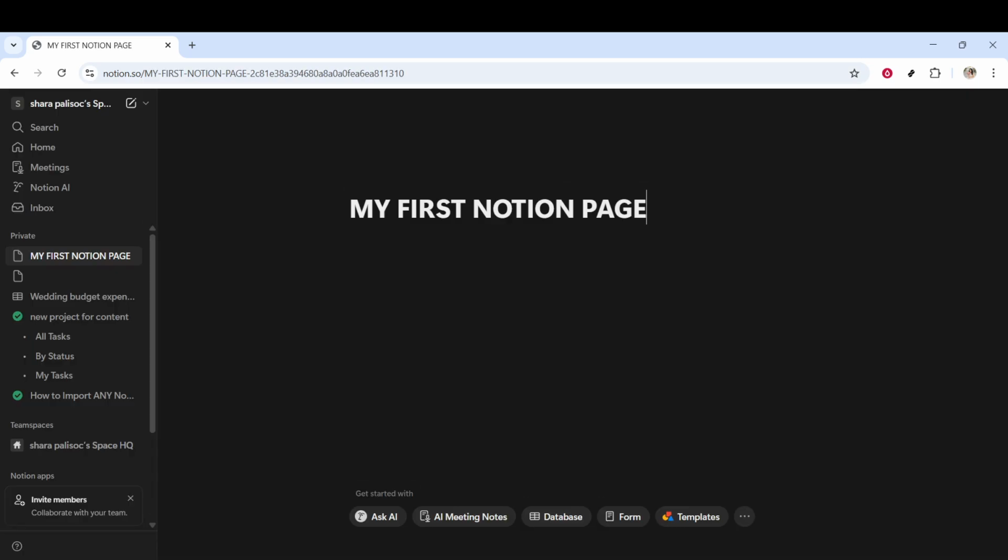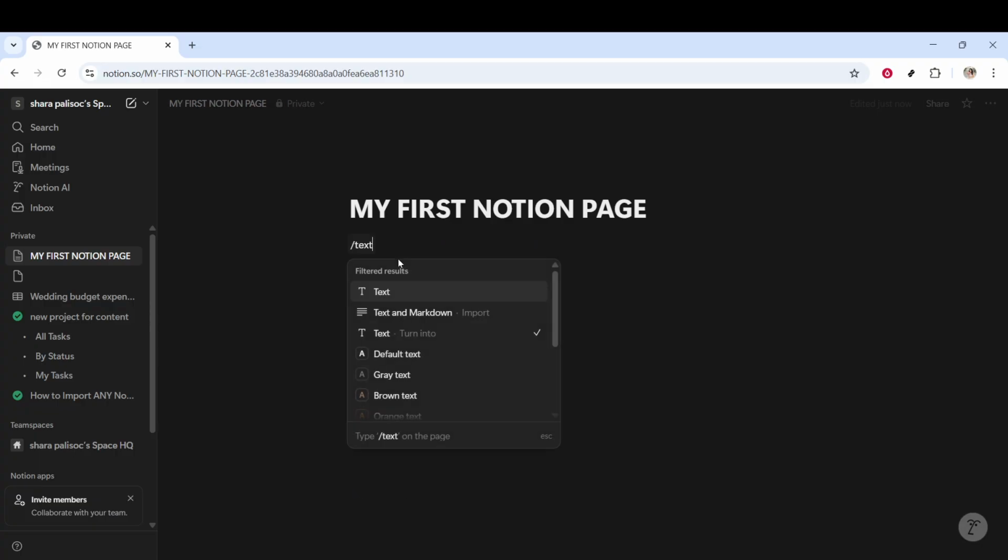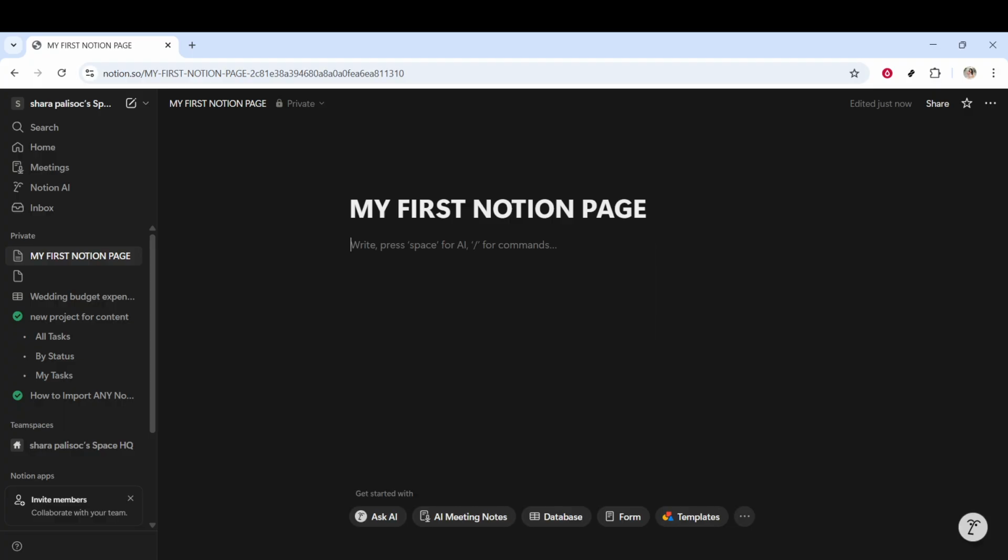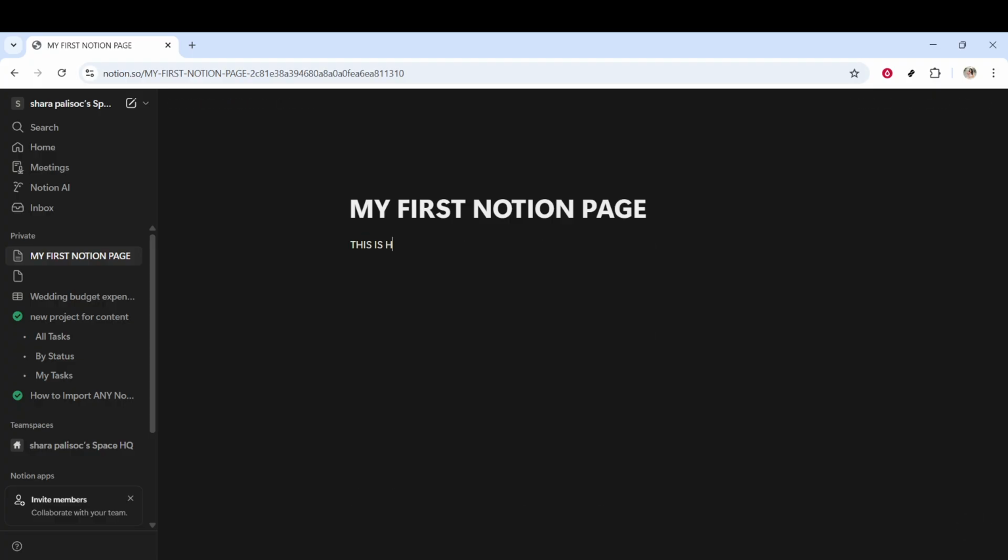Now let's add content. Type / then text, to insert a plain text block, and start typing your notes. The / command is your shortcut to almost everything in Notion, so get comfortable with it early. Keep your notes short and clear. You can add as many text blocks as you like.